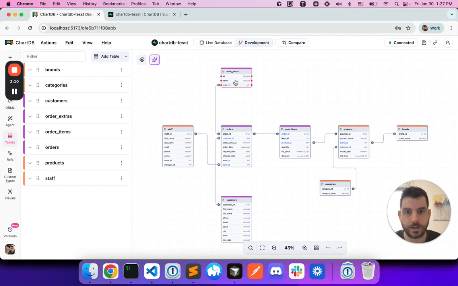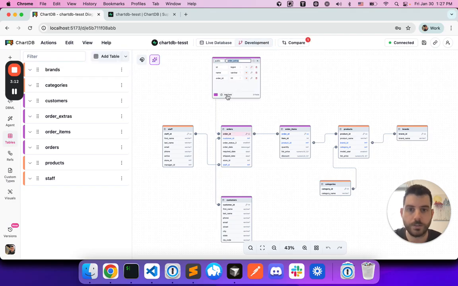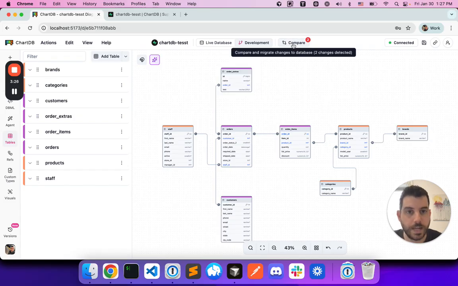Let's add another test column. Double click on the table, add a field, give the field a name, let's call it test, and it's going to be a varchar. I can give it 255, and here we go. Basically, I see there are now two different changes. One of them is the new field, and the second one is the new foreign key.